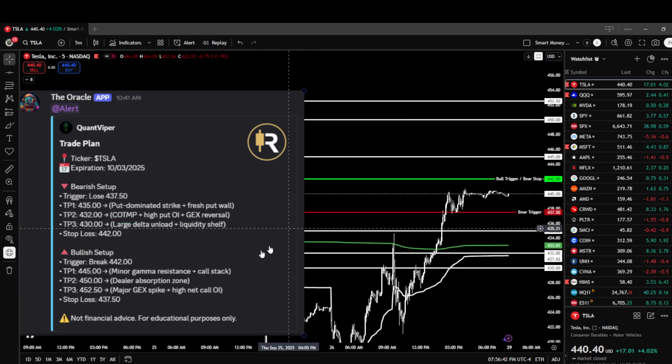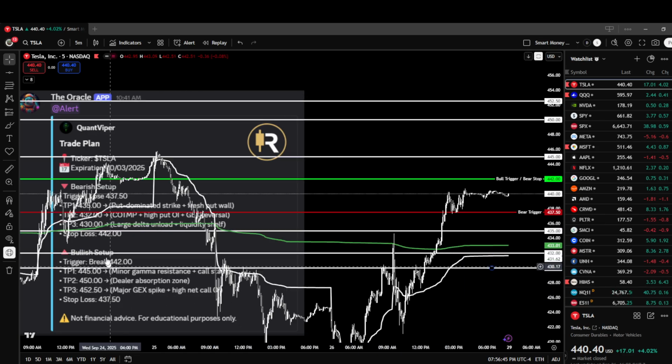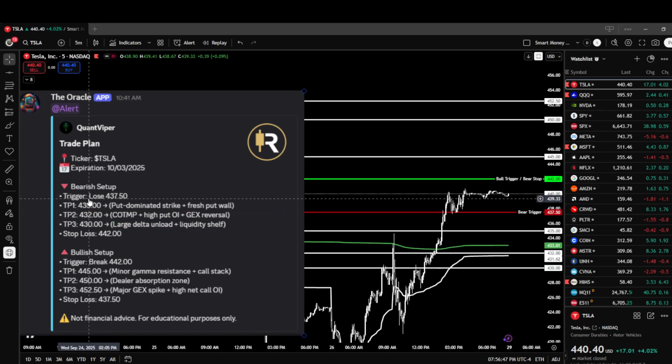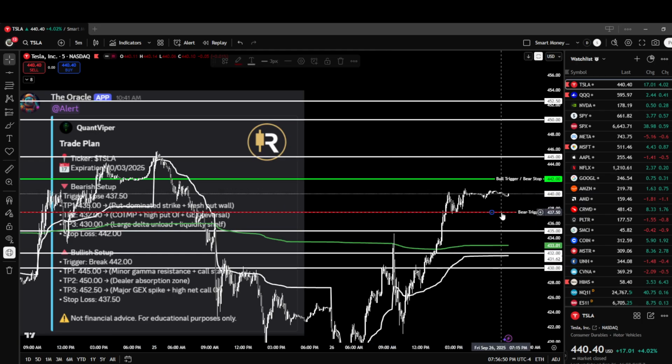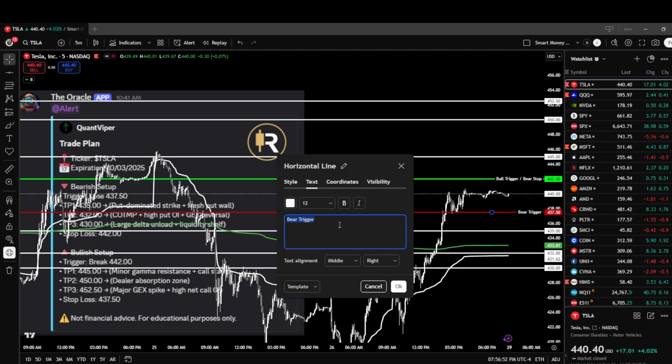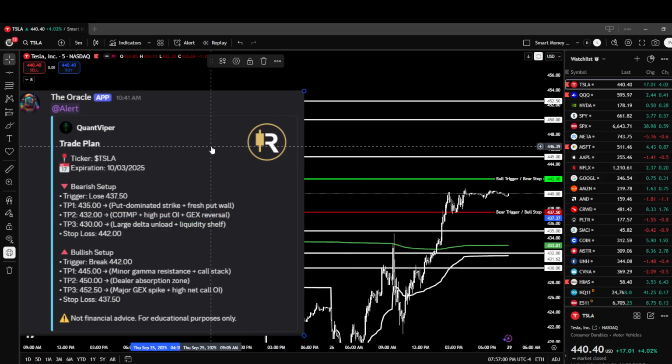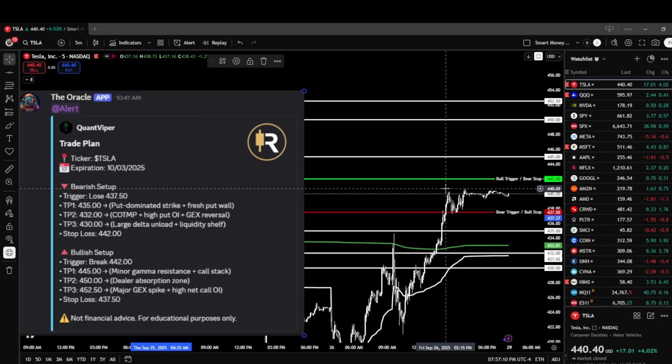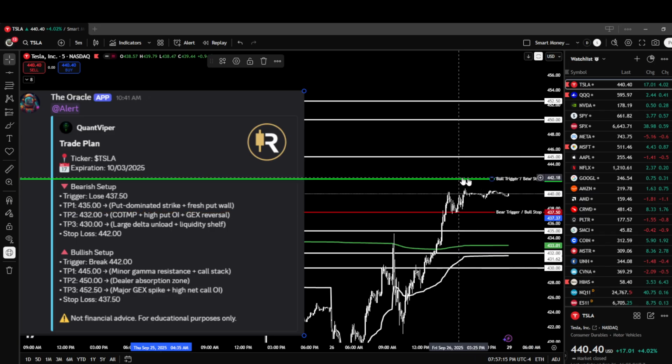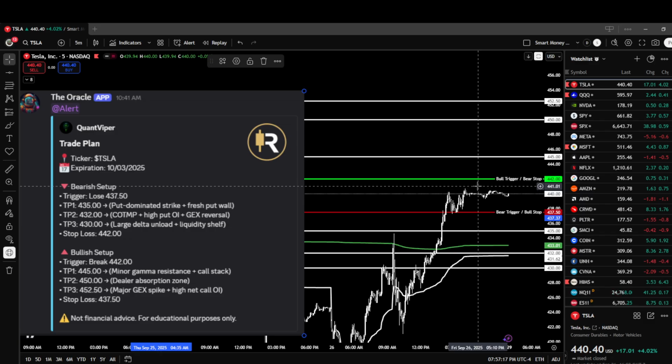Okay, and then you can see our stop loss 437.50 is the same as our trigger for our bearish setup. So we're going to go back to this one, 437.50. It's our bear trigger and our bull stop. So basically in this week's example, and it's not always going to be this way, our triggers are the same as our stop losses for the opposite direction of the trade. So bull stop is our bear trigger, bear stop is our bull trigger. It doesn't always work out that way, but sometimes it does.